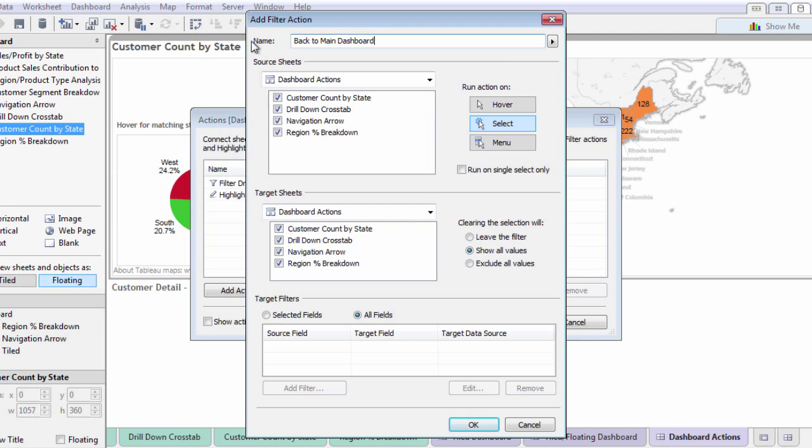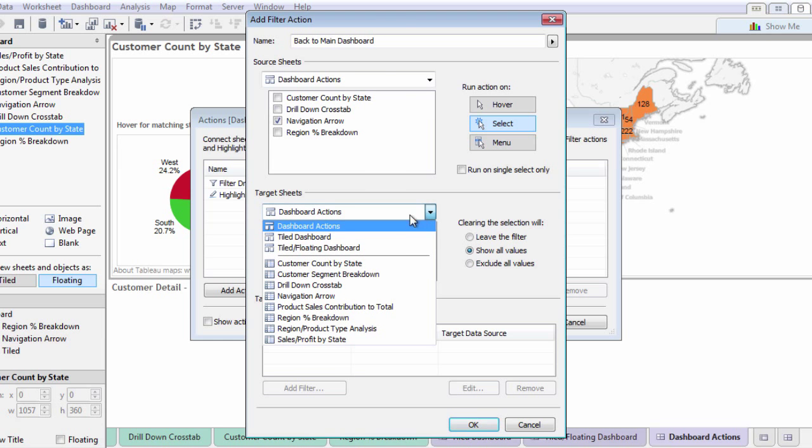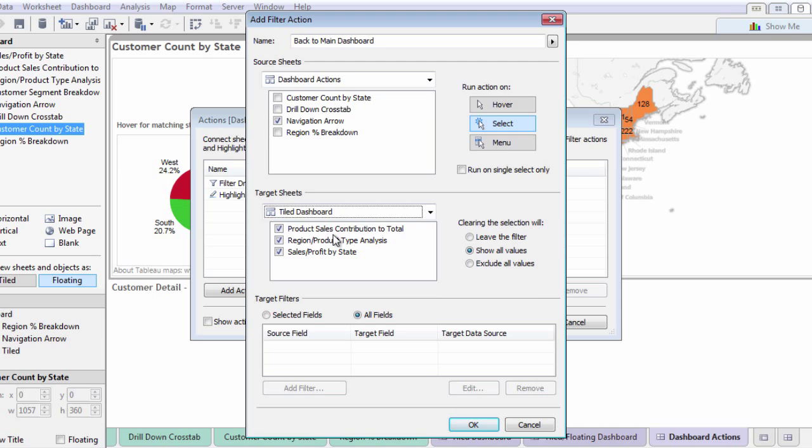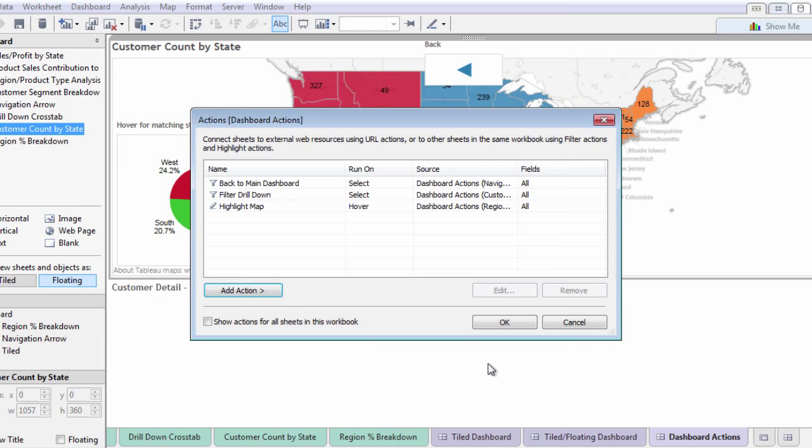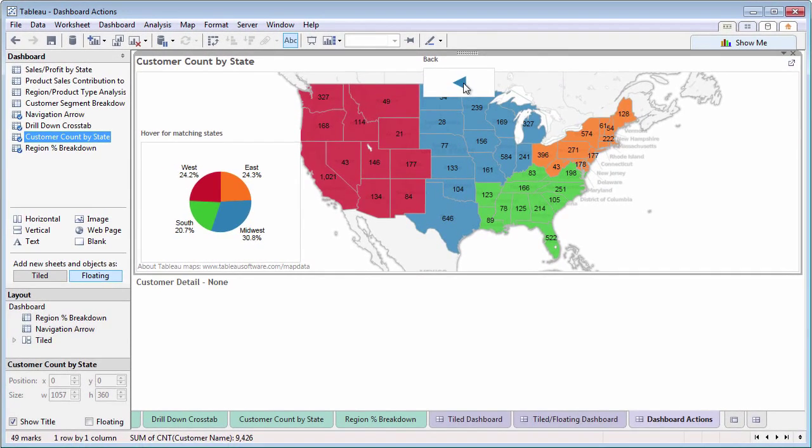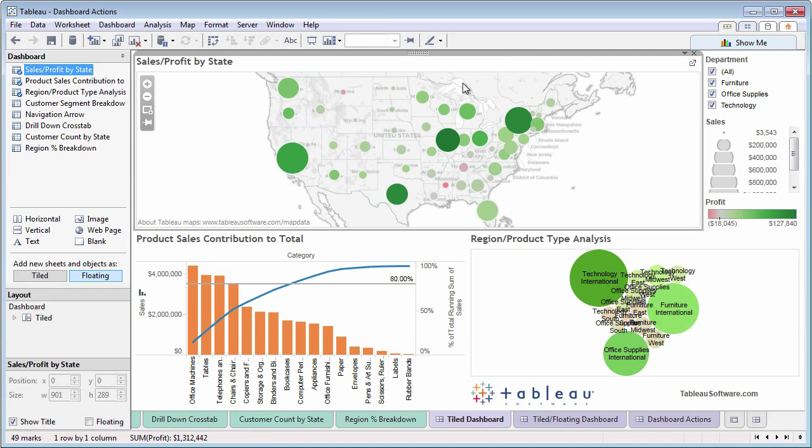Now, as you might expect, the source sheet will be the navigation arrow. But the target sheet can be an entirely different dashboard. I'll make that choice in the Target Sheets drop-down. That's the key to a navigation filter action. Now, when I click the arrow, Tableau navigates to the other dashboard.